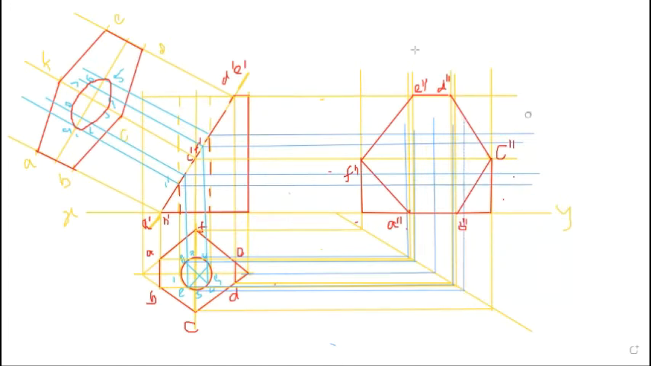So here, what will be the points? Suppose this will be the 1 dash, then 2 dash and 8 dash. So this will be the 2 dash and 8 dash. Then C dash, F dash as well as 3 dash and 7 dash. So this is 3 dash and 7 dash. Then this point will be 4 dash and 6 dash. And this will be the 5 dash.